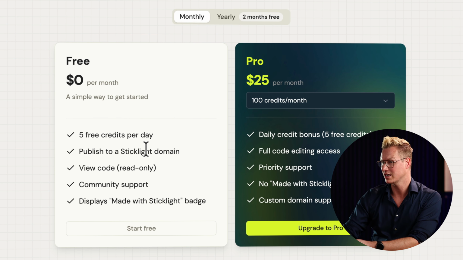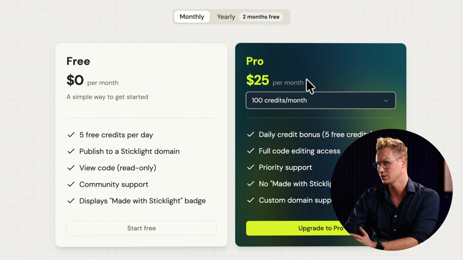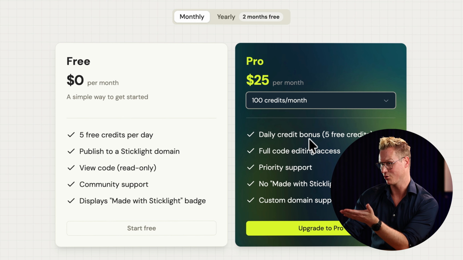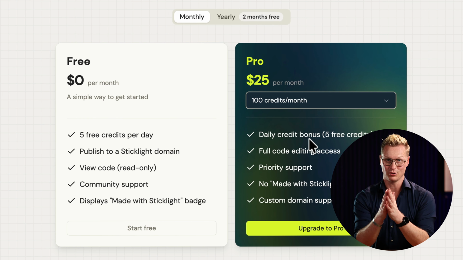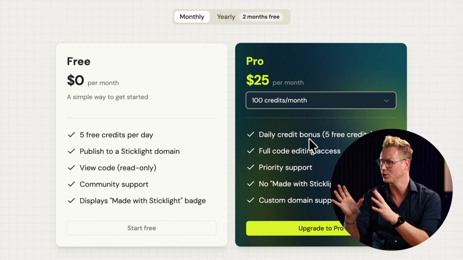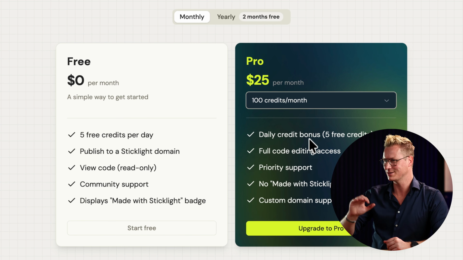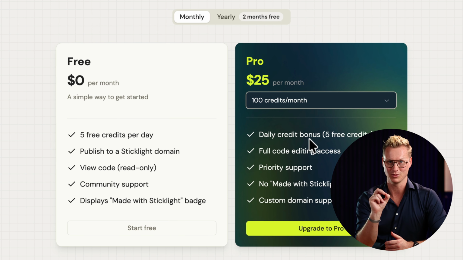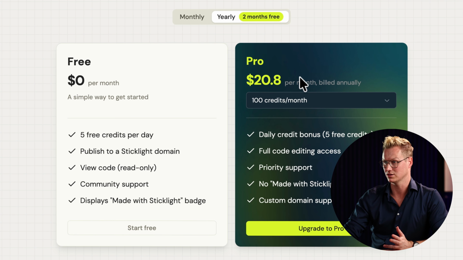If you go for the pro version, you get 100 credits per month, depending on the plan. For $25, 100 credits. You can go for more, and then the price will increase, of course. And also with this plan, you get 5 more credits per day, so up to 250 credits per month. With the pro version, you can edit the code. So something will be created, you can go into the code and change things to your wishes. There's priority support, no "Made with Sticklight" badge, and you can have a custom domain. You can pay per month, or you can pay per year, and if you do so, you get 2 months for free.